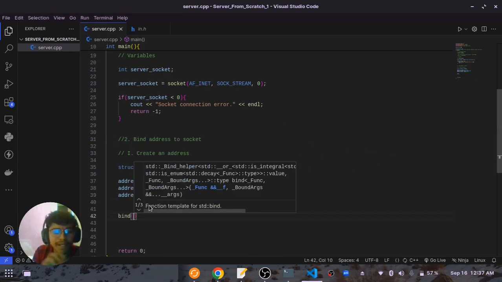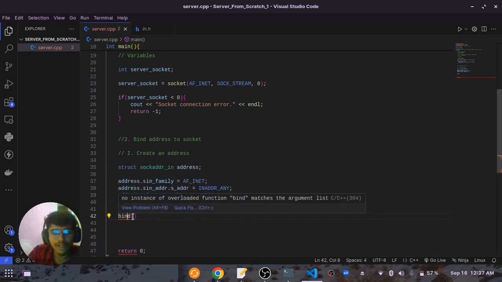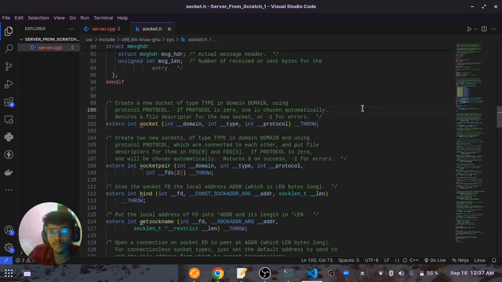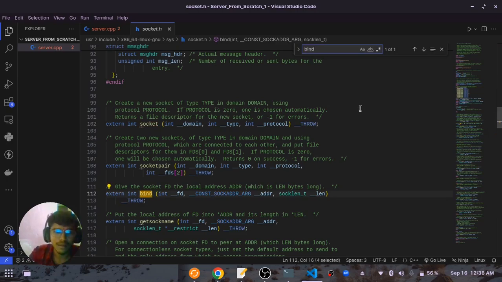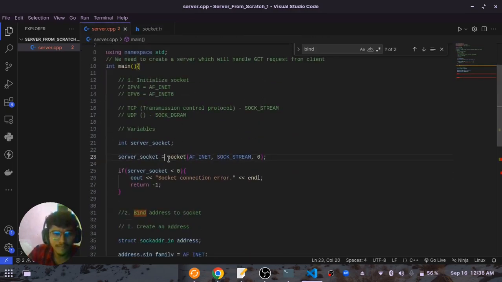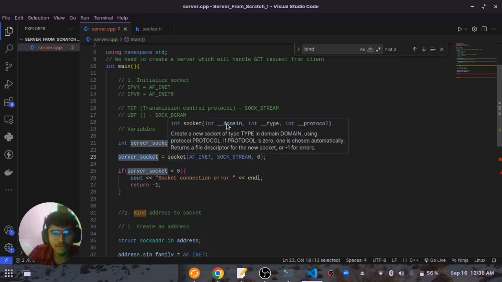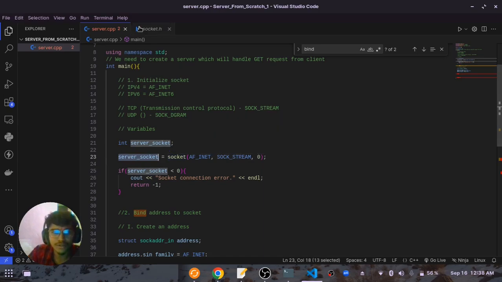Now we need to hit the bind API, the bind function actually, I must say. I will show you what the bind function takes. Let's go into socket. In socket there is a bind function. I will type bind, and you can see what the bind function definition looks like. It takes a file descriptor. The file descriptor is nothing but the socket we have created. If you hover over it, you can see it returns the file descriptor, right?